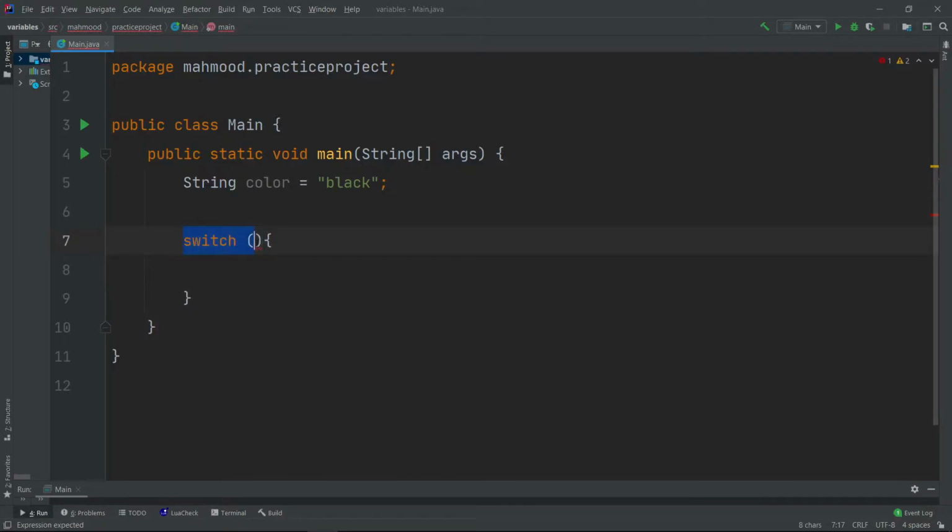So inside of the switch statement, we will compare the variable color. Okay, this is the variable that we want to compare. So we decide which variable we want to compare inside of here. Okay, so we put the color here, and then we create a case. In case the color is equal to black, we'll print out on the screen that my favorite color is black, and so on. Okay, let's first create the case that the color is white.